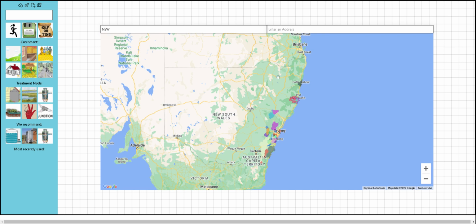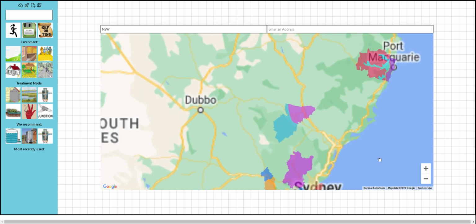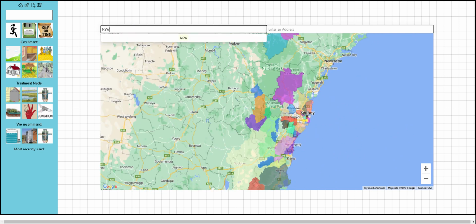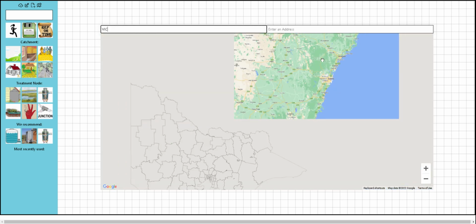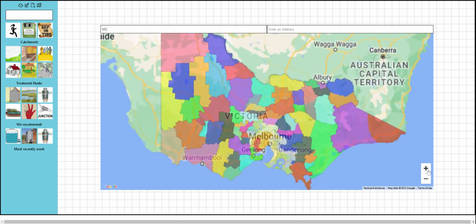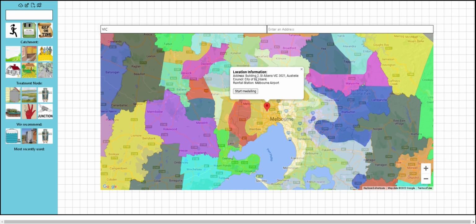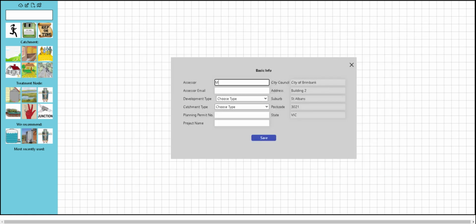So in this tab, you have the ability to load up your location, your map. You can choose by address, or you can just click wherever you want to go. Let's say I want to build something here. That's fine. That's my location information in St Albans. Start modeling. And what do I have here? Assessor, that's me. It's an email, that's me as well.